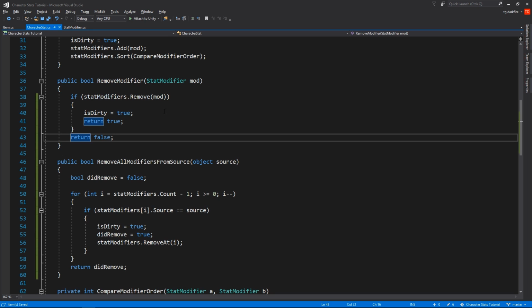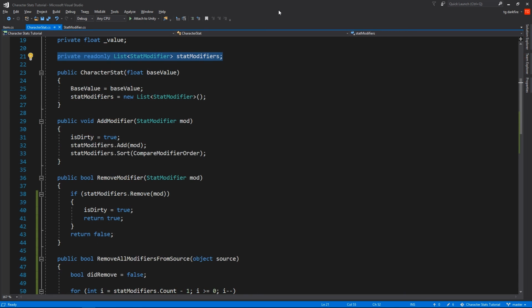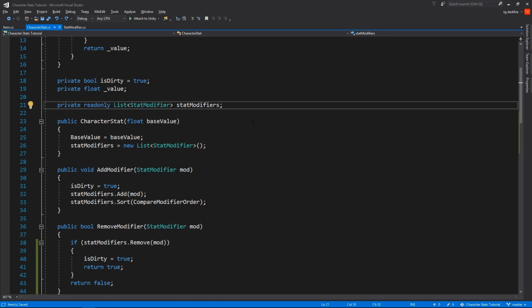Otherwise, we return false. And we also talked about letting players see the modifiers, but the stat modifiers list is private, and we don't want to change that to public, because we wouldn't want to give permission to anything outside of this class for modifying the list. And even though it's declared as read-only, as counterintuitive as this may sound, the read-only keyword does not prevent changes to the list itself. It only prevents changes to this variable that happens to be pointing to a list.